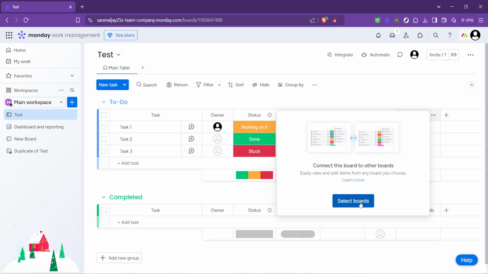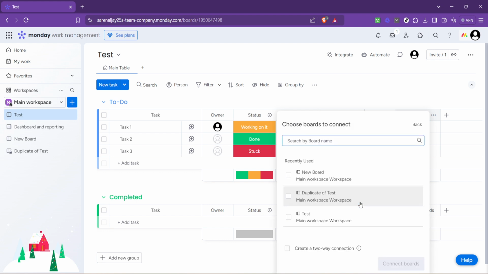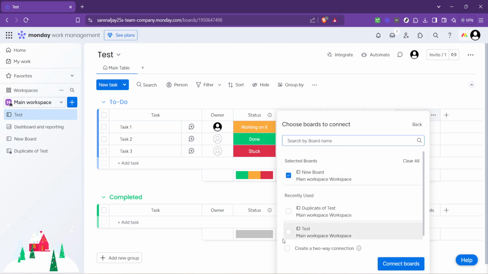With this new column in place, click on Select Boards. This is where you choose the board you wish to merge into your primary board. Browse through your list of boards and make your selection. Importantly, upon selecting the board to merge, ensure you click the option to create a two-way connection.